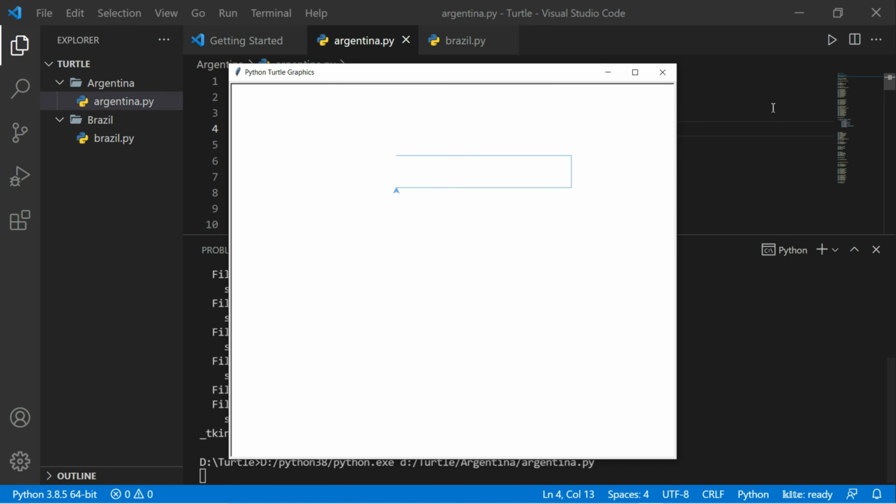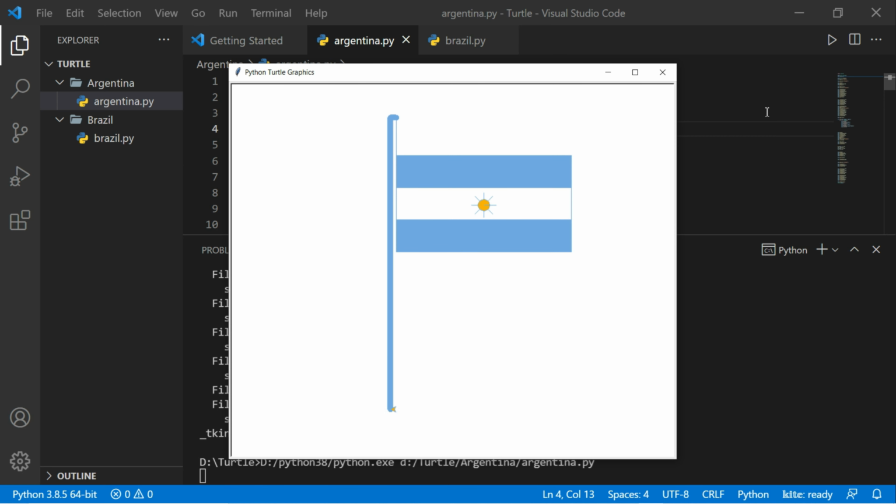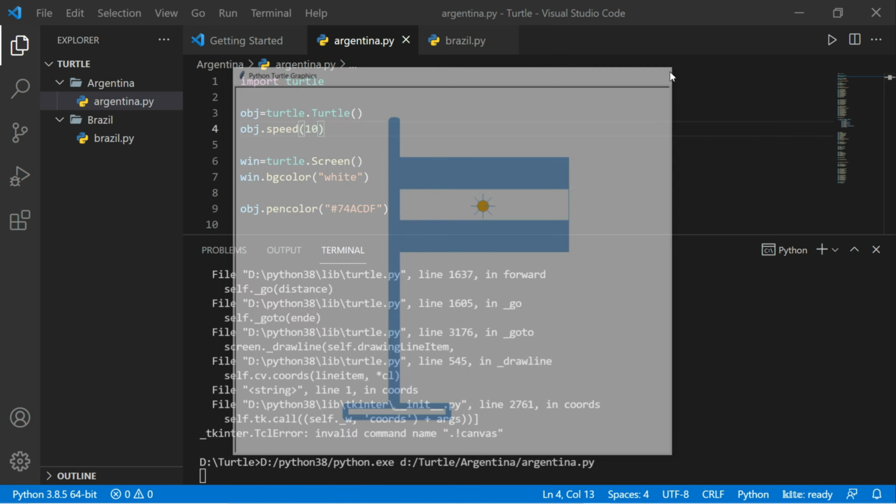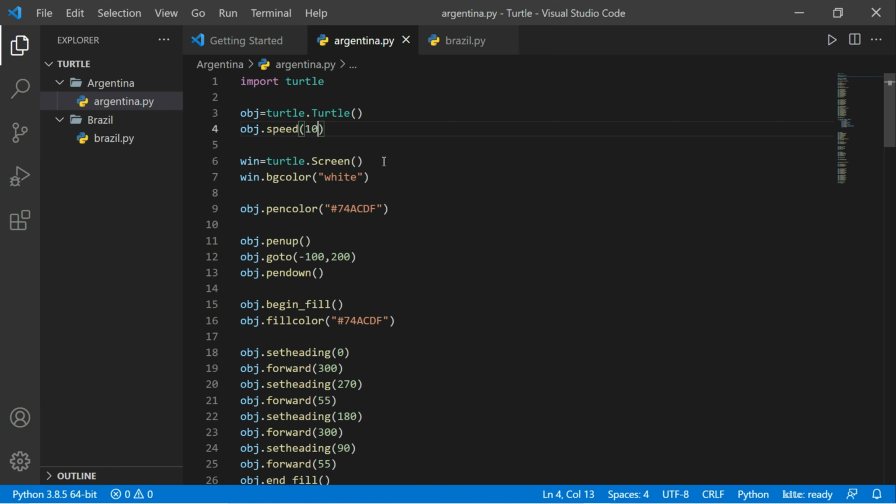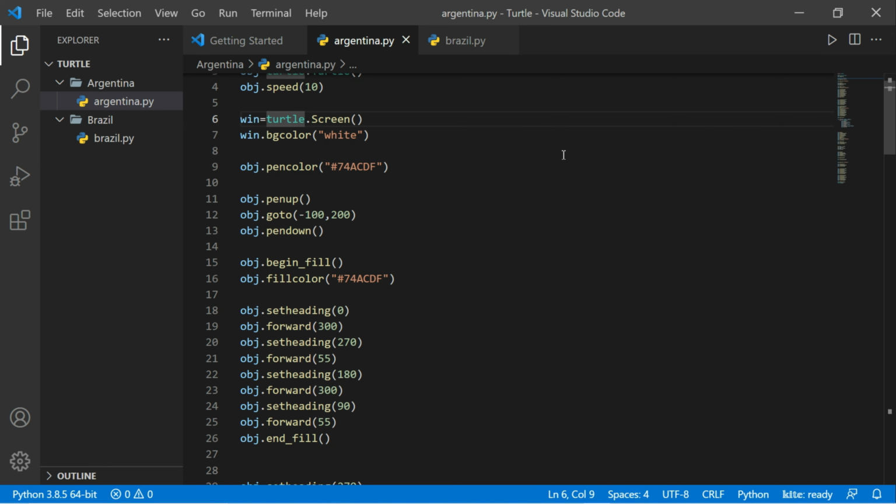Run the Python code in the terminal. So speed, you can see here it is working fine. I'm going to click it to close that. Then you create one screen here, window equals turtle.Screen. You can also set the screen color as white. You can see here window.bgcolor, that means background color. Then you can see I set the pen color as this hash code. This is nothing but the hash code for the blue one. Then you can see penup, goto, pendown, and all the things.